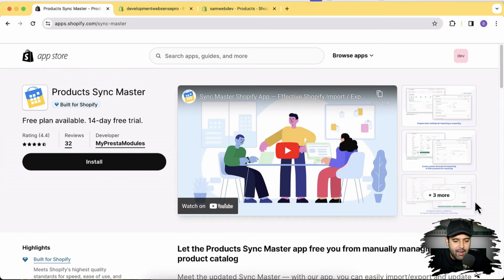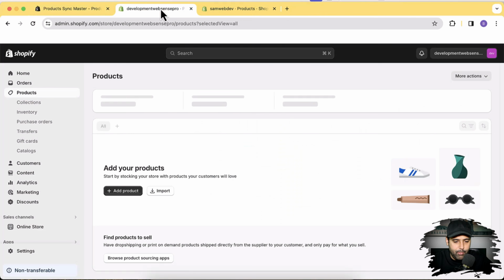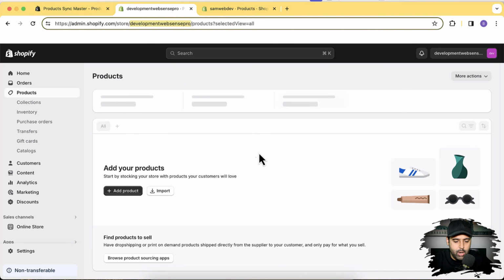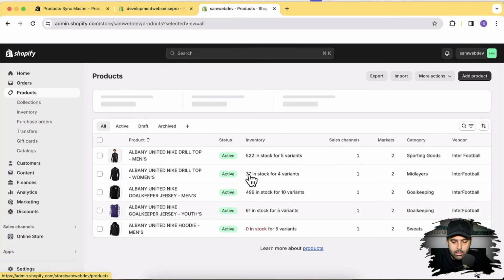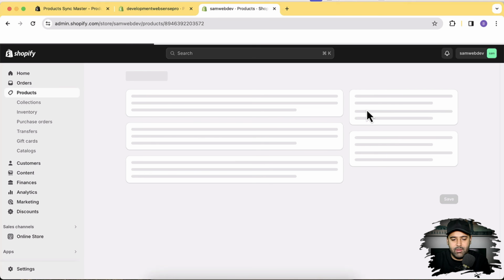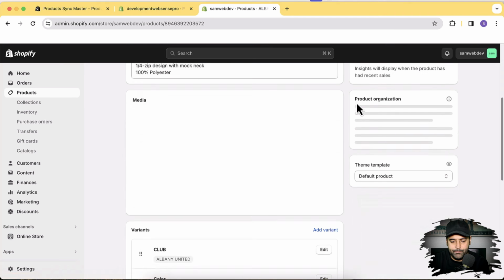Okay, so I have already installed this app on both of my development stores. And this is the development store, Development Websense Pro, where I will import the meta fields value and show you guys that the meta fields cannot be imported without using this app. So these are the products which I'm going to export, and every single product has a meta field, and I have given a test value to that meta field.